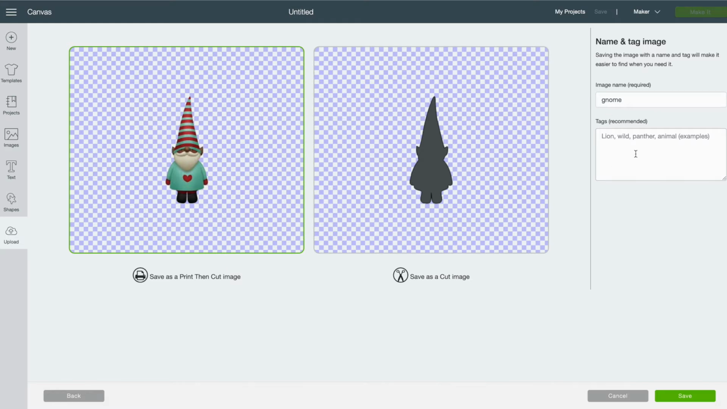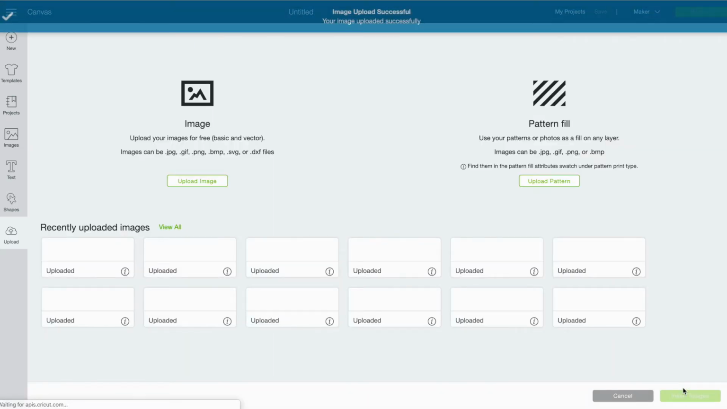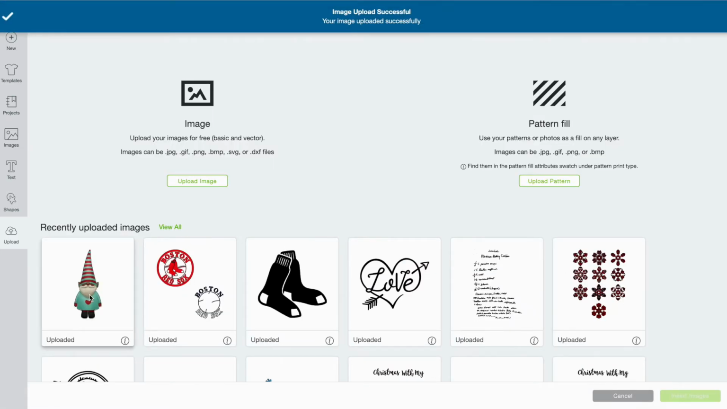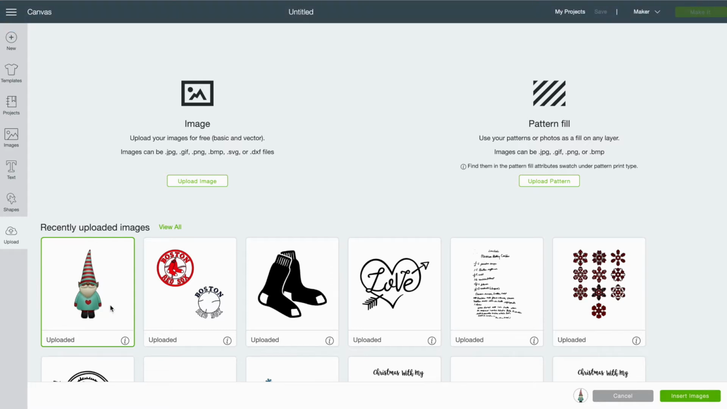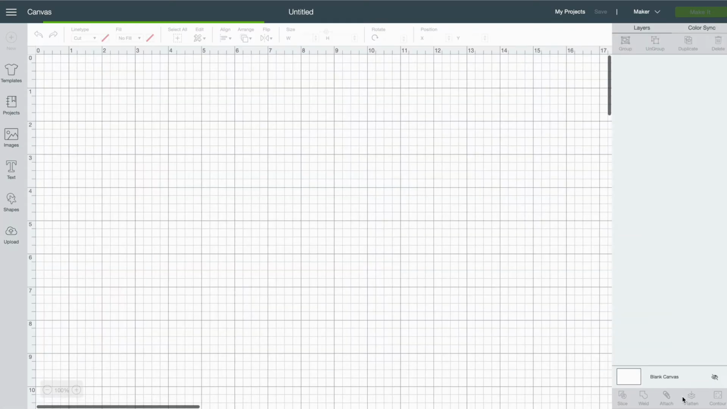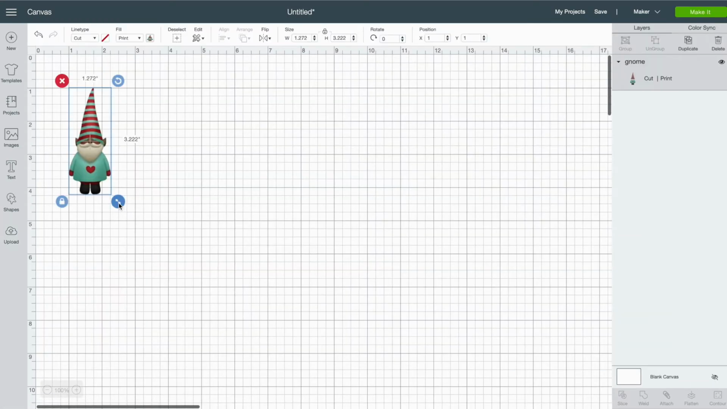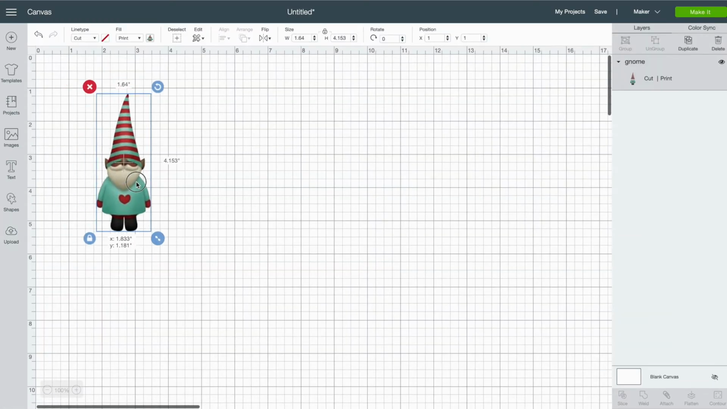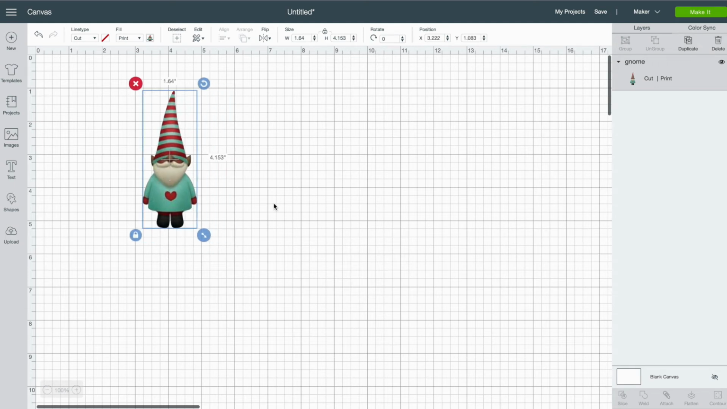It's already got the name of Gnome. I'm good with that. And I just hit save. So now it's right here in my images. So when I click on it, the green box is around it. I have it selected. It's in my load right here. And I'm going to insert that image onto my canvas. I can resize it, make it bigger if I want to.